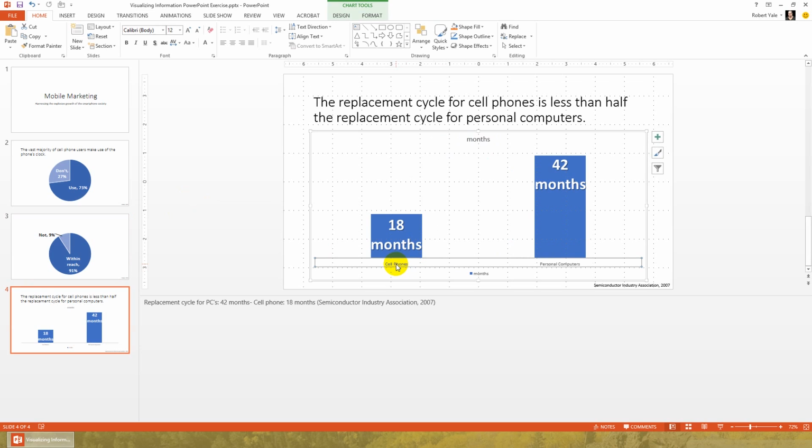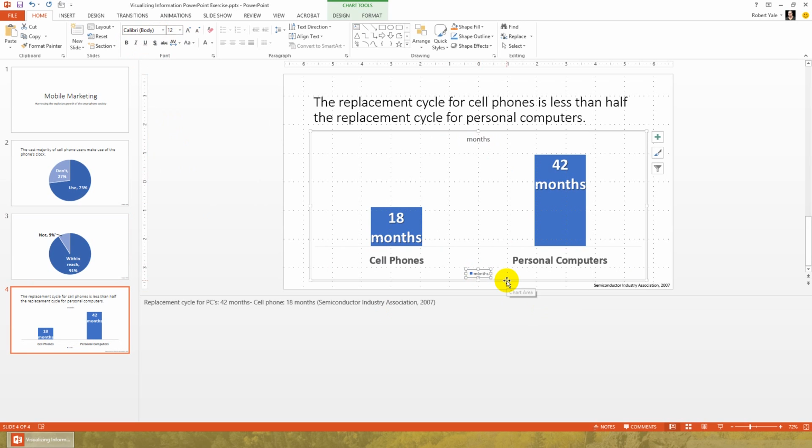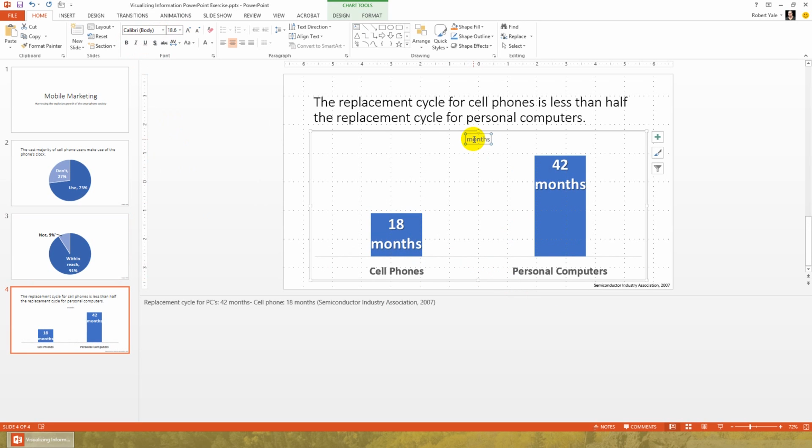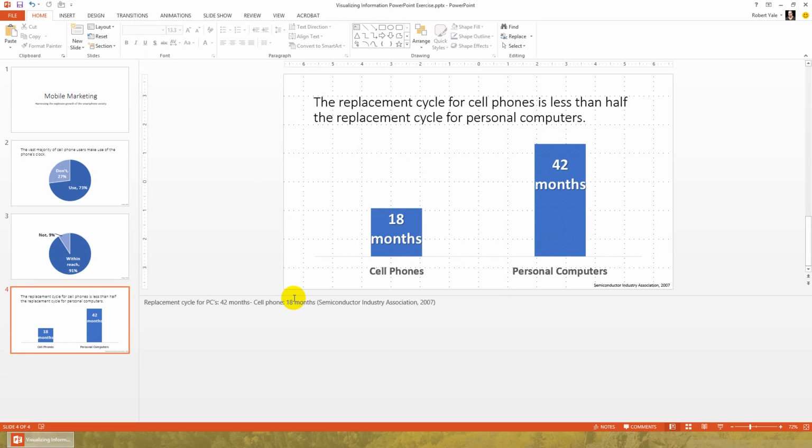We'll probably want to raise the size of our labels down here so that they can be read easily. So we'll do bold. We probably won't put the shadow. It's a little too small for that. Cell phones versus personal computers. We can get rid of the months and the label. Now we have a very simple bar graph that visually represents the information here.